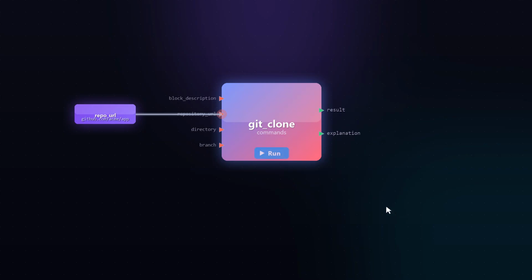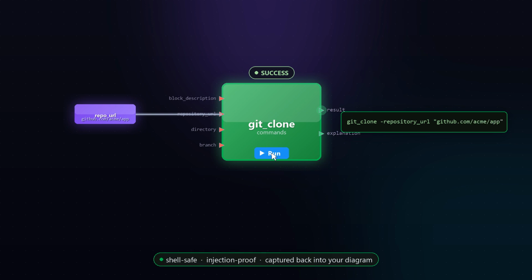Wiring your inputs. Hit Run. Graphics assembles a clean, shell-safe command, no injection, no typos, and captures it right back into your diagram.